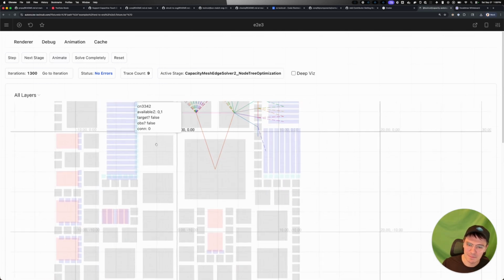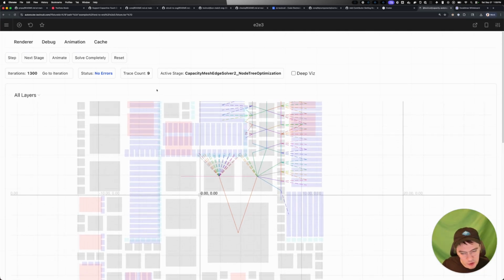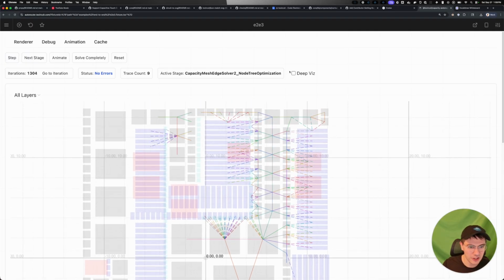So this phase is pretty simple, and I can't imagine what could be wrong with this phase. Maybe we'll find something, but you can see it's just going through each node. It doesn't really tell you which node, unfortunately. Maybe the deep viz will tell us.